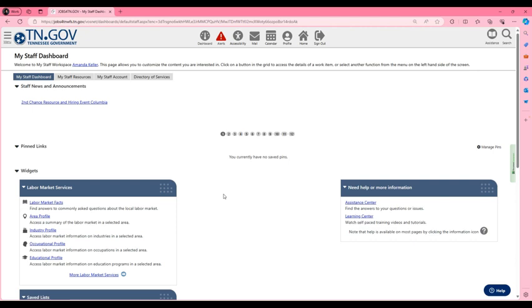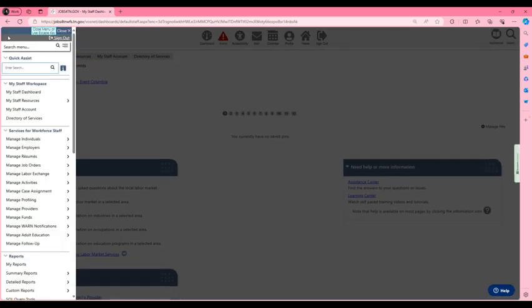We had some issues last year, pretty serious issues, so we need to be sure that this is done exactly the way it needs to be. So log into Jobs for TN. Go up to the top left corner. I call that the hamburger menu, those three lines.